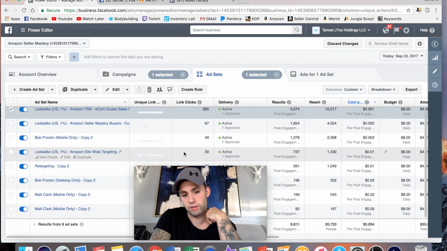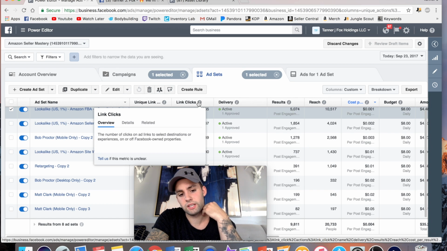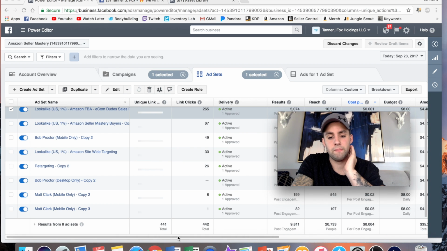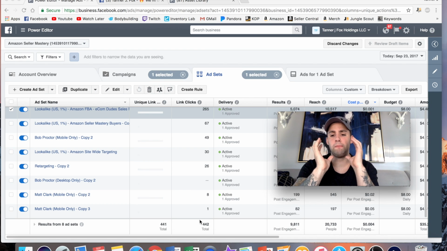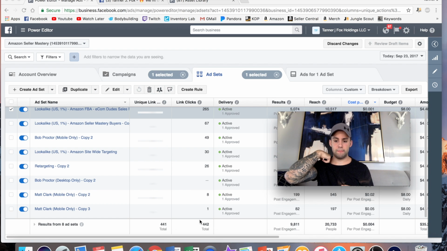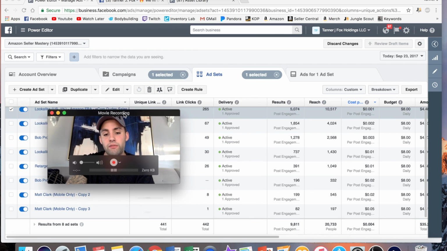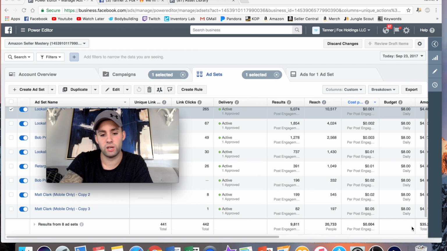Facebook's just going to do its thing really quickly. So link clicks: the number of clicks on an ad link to select destinations or experiences on or off Facebook-owned property. Now, the thing with link clicks is that the clicks you're getting can also mean that it opens up the actual ad, so keep that in mind as well. Unique link clicks is telling me 441 on average. So we spent around $35 and generated 442 clicks. Now that's really good for our engagement campaigns. This is our engagement campaigns only.